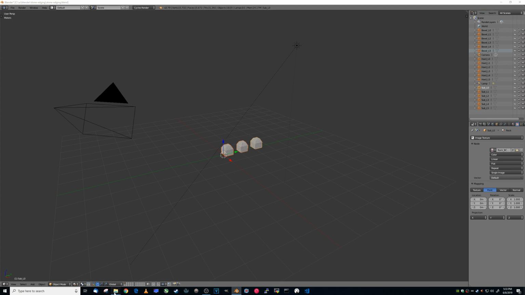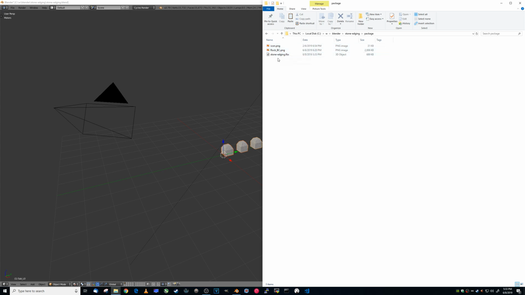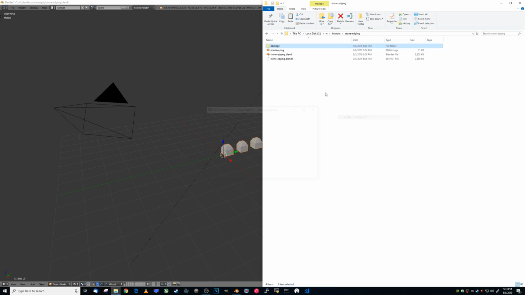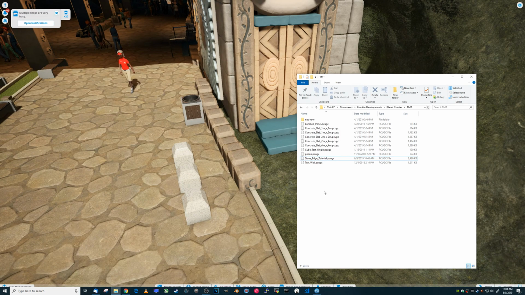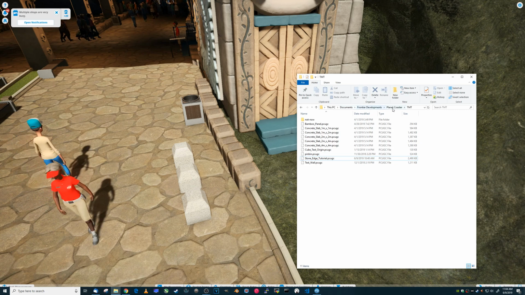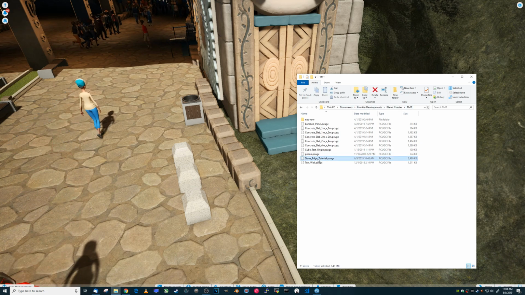So now if we go back over here to Windows Explorer, we can see that we have the Stone Edging FBX is back. We can go ahead and right click, 7-zip, add to package.zip, and then we'll upload this through the Theme Maker's Toolkit as I showed in a previous video. Now when the Theme Maker's Toolkit website is done processing our model, you'll want to download it and replace the other one that we had under Documents, Frontier Developments, Planet Coaster, TMT, and you can see it's right here.